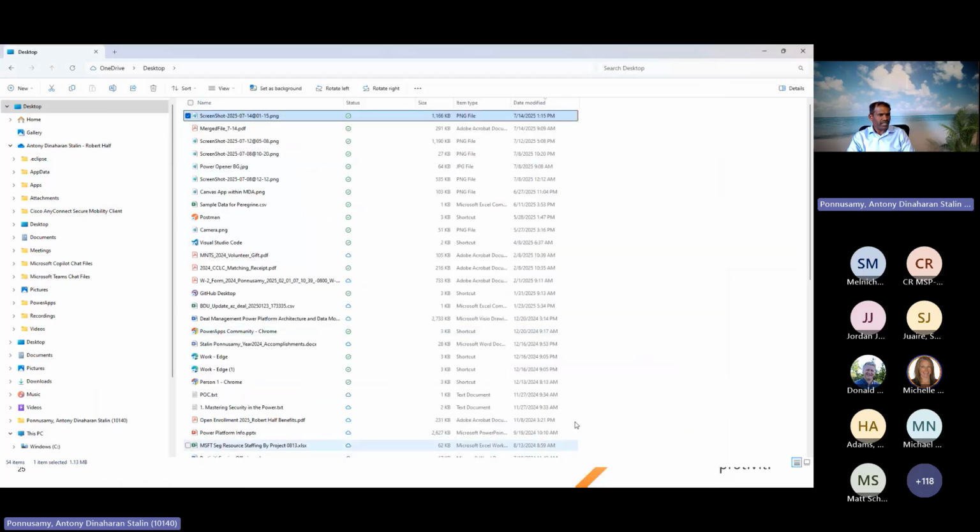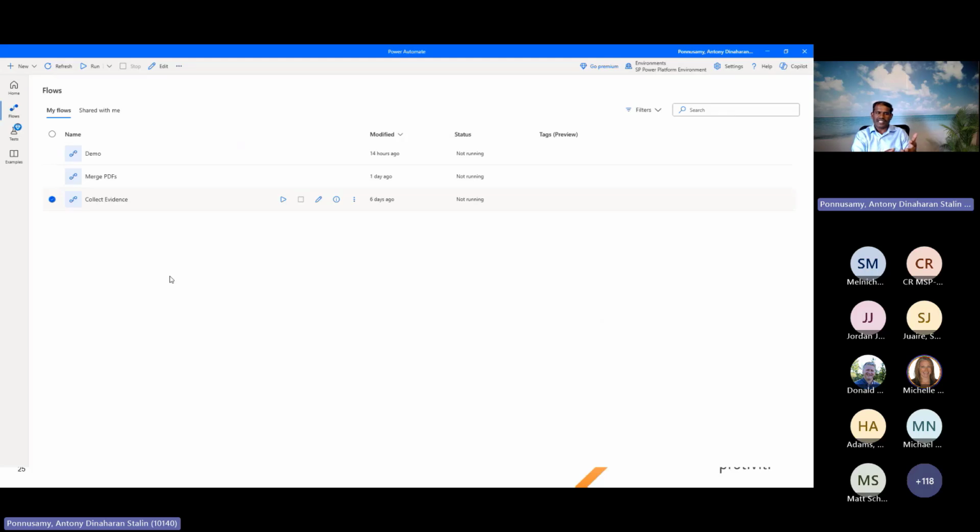So what exactly does the Power Automate do? As I said, first it asks the user for information. In this case, for testing purposes, I manually entered it here, and then it took a screenshot and saved it here. Now, think about similar use cases that we completely automated here.